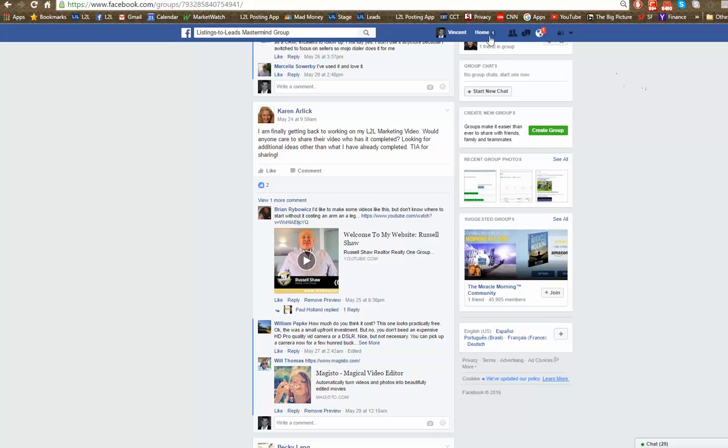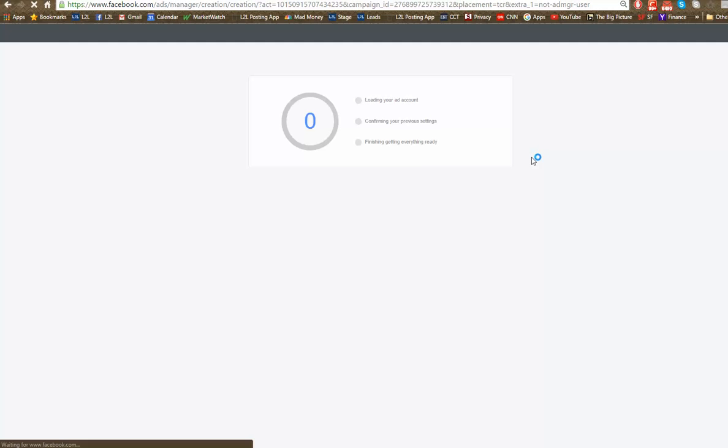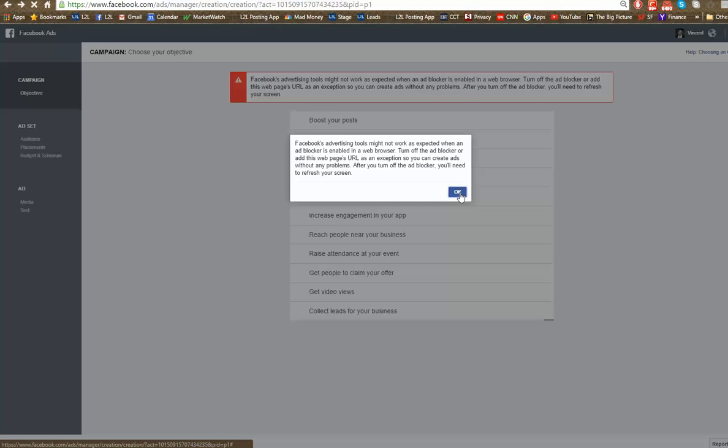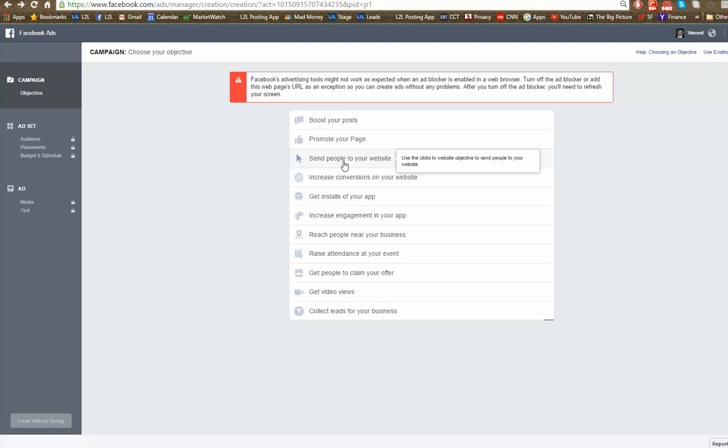What you need to do is come to Facebook, and there's a navigation bar, and up here is a triangle pointing down. Click it. It opens a menu. Click Create Ads. And this brings you to the first page of the Facebook Ad Manager. Now I've got this pop-up because I've got an advertising blocker. You won't see that. And there are some options. Send people to your website is what you're looking for.